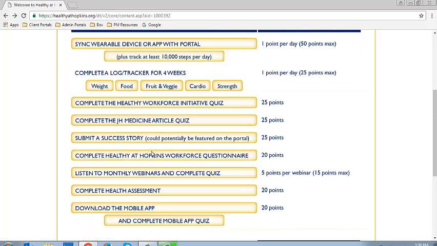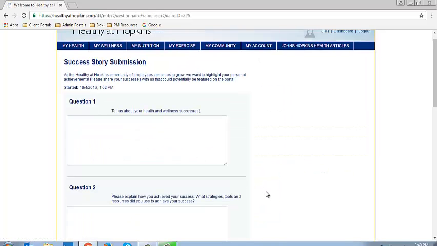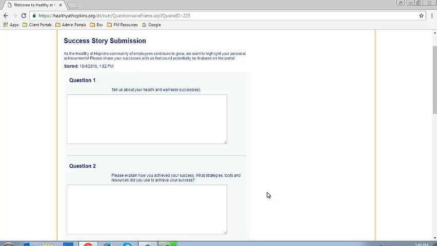You can also be awarded 25 points for submitting a success story. These could potentially be featured on the portal. So a Healthy at Hopkins support team member will be working with you if we would like to highlight your success story on the portal. So please note when filling out this submission, please provide enough detail in order for us to collect appropriate stories that could potentially be highlighted.